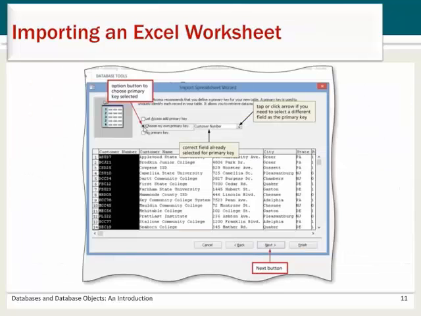Now we're going to import data records into this database from an Excel worksheet. To do this, you will need to download the Excel customer data file located in the quiz area for this week. Once you have done this, tap or click External Data on the ribbon to display the External Data tab. Tap or click the Excel button located on the External Data tab in the Import and Link group.